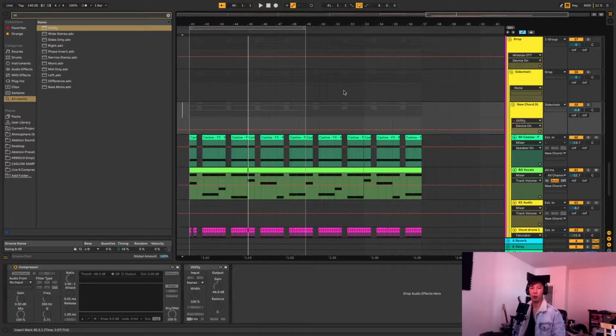Today I'll be sharing with you how to sidechain by automating the gain in utility. And this is not the only way to sidechain. There's actually a number of ways, like using LFO tool, for example, the compressor, or kickstart. But today we'll just be focusing on utility. I might go into how to sidechain using the compressor because that actually might be my preferred method.